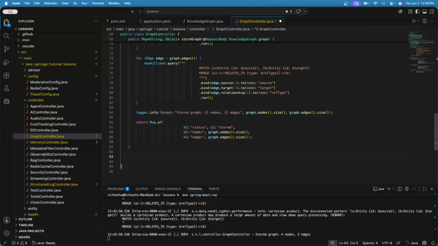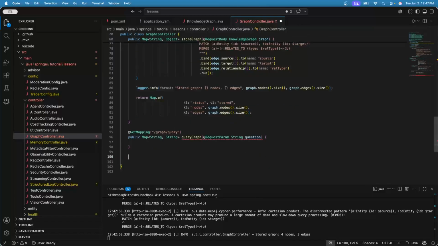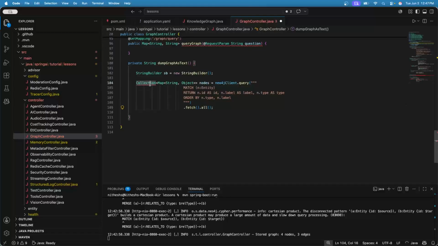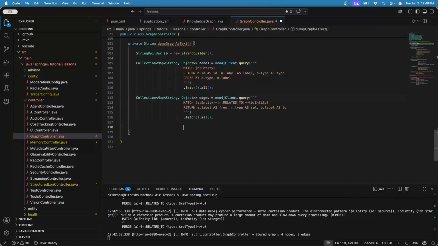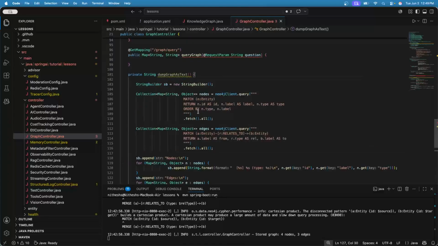Let's define a GET mapping for querying the Neo4j. I have named the API /graph/query. Let's define the method signature which accepts a question. Let's define a private method for adding query logic. Here we will use a string builder to return query responses. First we query the nodes, then query all the edges. Now append nodes and edges to the string builder. Then return the string builder as a string object from this method.